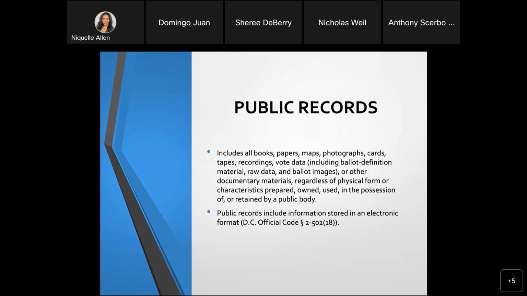Now, the traditional definition of public records is also a catch-all. It includes all books, papers, maps, photographs, cards, tapes, recording, vote data, including ballot definition material, raw data, and ballot images, or other documentary materials, regardless of physical form or characteristic, prepared, owned, used in the possession of, or retained by a public body. So basically everything that we create as a government that is in the course of our government business that doesn't fall within an exception is a public record that may be subject to the Freedom of Information Act and a Freedom of Information Act request.